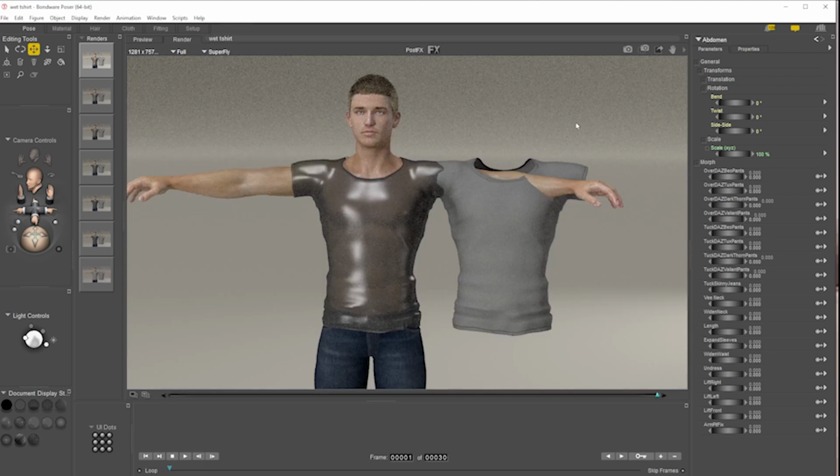And there you go. Okay, so that's level 1 done. That kind of looks wet, kind of looks transparent. You could keep on tweaking that ad infinitum.